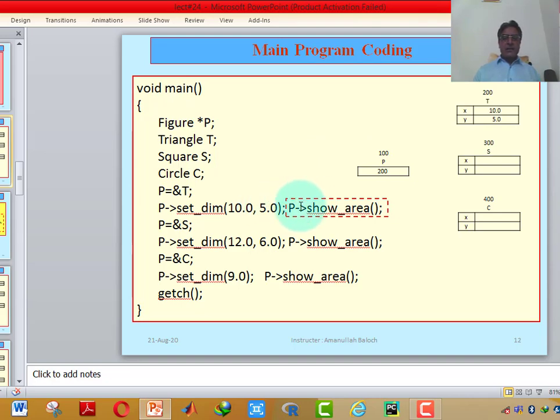After that, the computer will execute the p show area function. Because p contains the address of the T object, it will call the show area function of the T object. Sorry, because 200 is the address of the T object, p show area will call the triangle class show area.